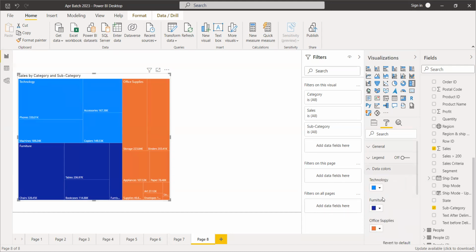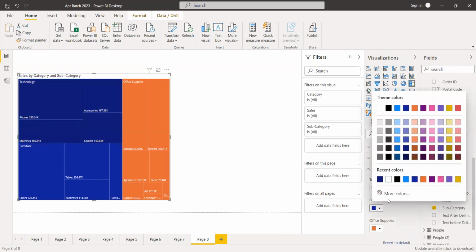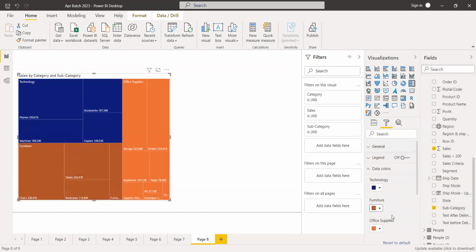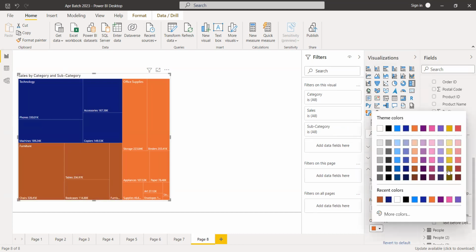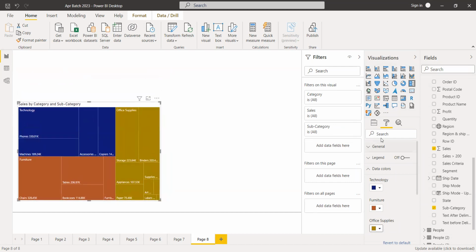Then we can even change the colors in here. Again, we can use any combination of colors. So basically, we are trying to use a light and dark combination of colors, and that is where we are able to represent the things in here, something like that. So that's the only thing that you can do in here.